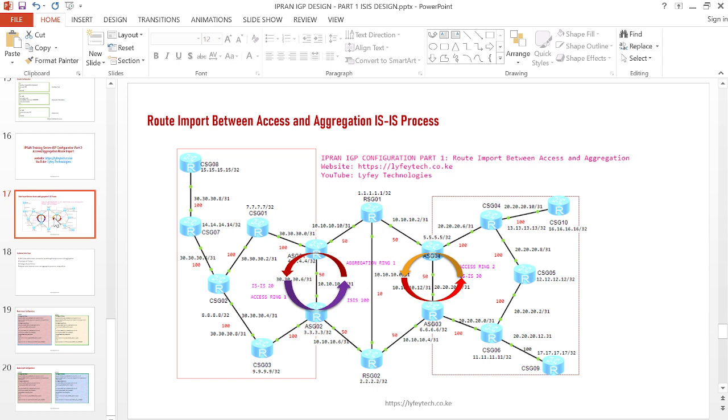But you don't just import the routes directly. Never import everything, because sometimes you have so many routes, a very huge network, and you can't import everything to the access rings. The access ring should only import the routes that it requires. In this case, we only need to import, for example, the loopbacks of the SGs to the access ring. So we import the loopbacks of SG01 and SG02 to access ring 1, and we do the same: we import the loopbacks of SG03 and SG04 to access ring 2.